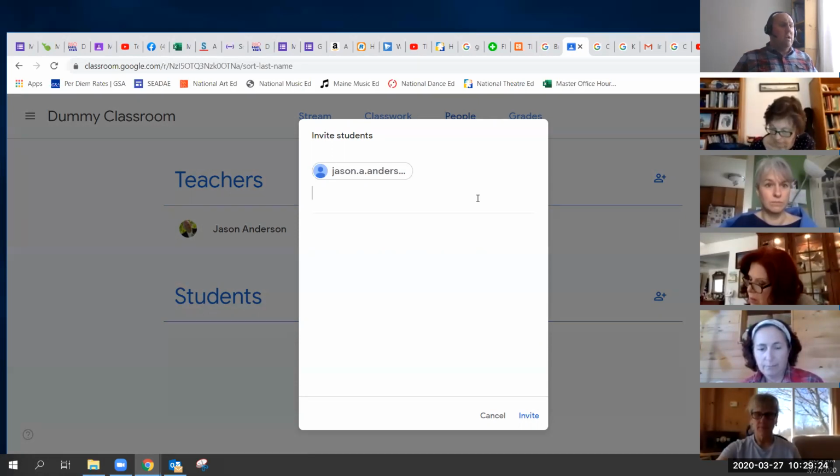I haven't tried copy and pasting lists of email addresses yet in this. That may be a shorthand way to do it. If you have your student emails in an Excel spreadsheet, you might be able to copy and paste them all into this box, but I haven't tried that personally because I don't have a list of email addresses long enough. But if you have access to that through your school student information system, you might be able to shortcut it that way. Yeah, it does work.